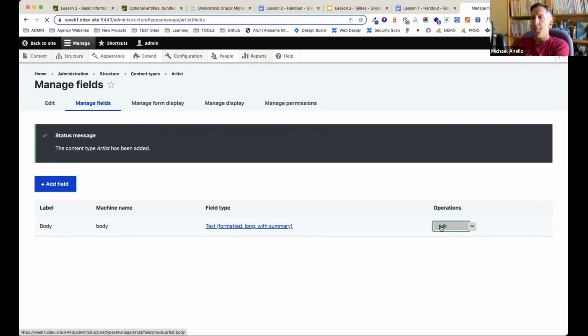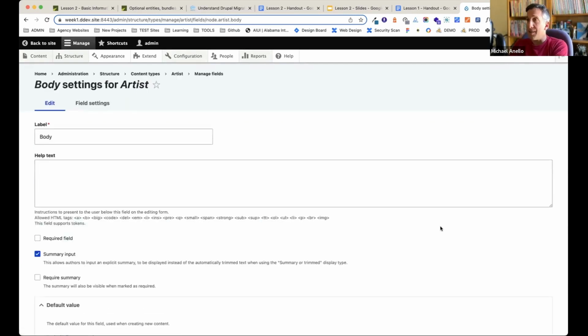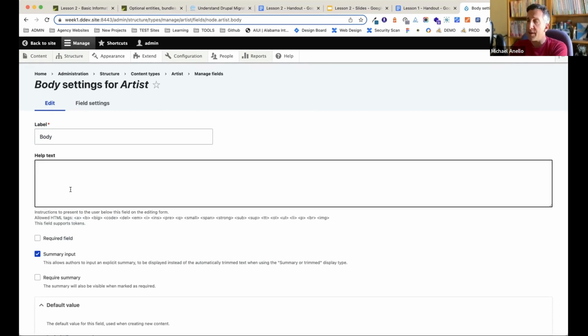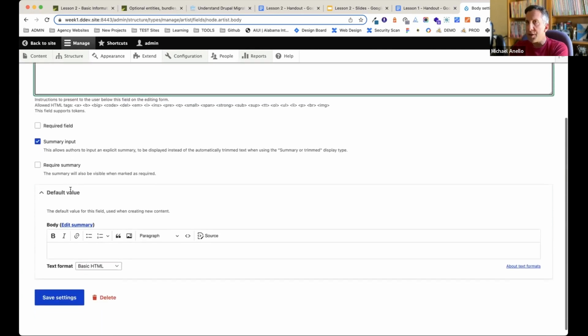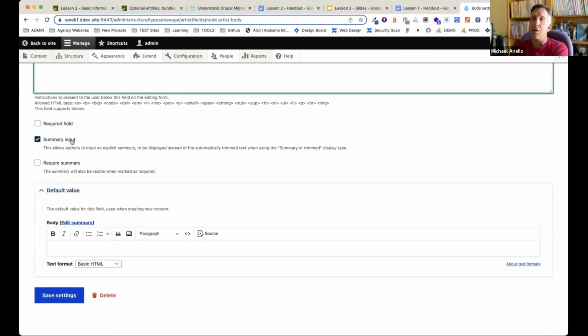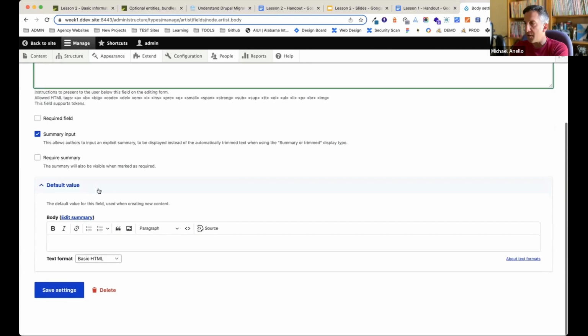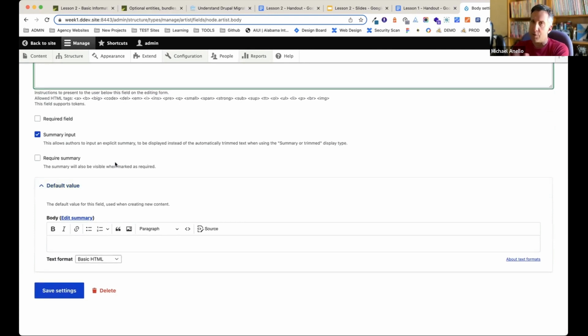So what do we get on here? We can change the label. So maybe we don't want to call it body. Maybe we want to call it description. You can leave it the way it is for now, but you could change that here. You can add help text for authors specific to this field. It will appear in gray text underneath the field. You can make this field required. You can have that summary input that we talked about, that link, or you can also require the summary so that they have to enter a default summary. And then you can also set the default text format, which we haven't talked about, so we're not going to worry about that yet.